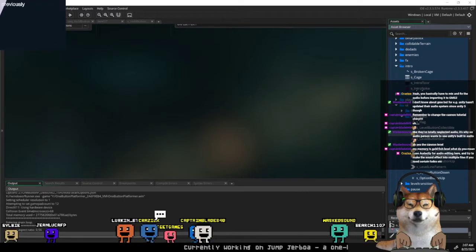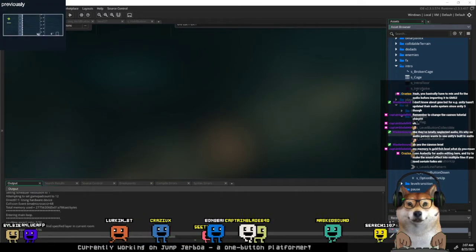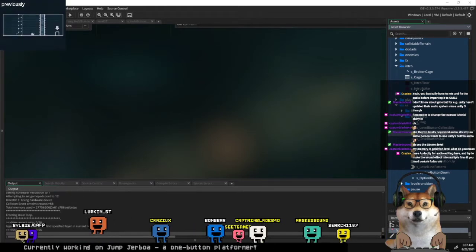Use Audacity for audio editing. And try to make the sound effects into multiple files if you need certain features. I see.